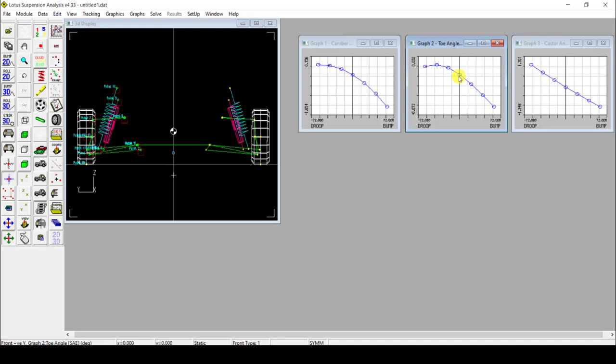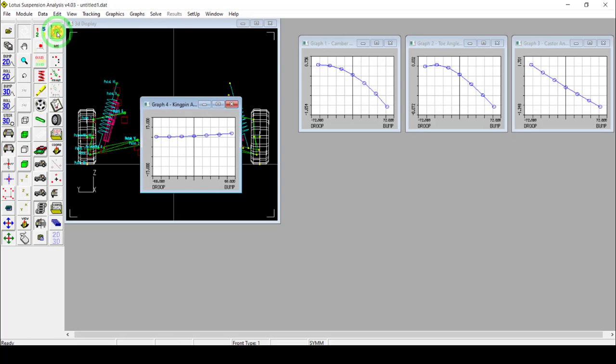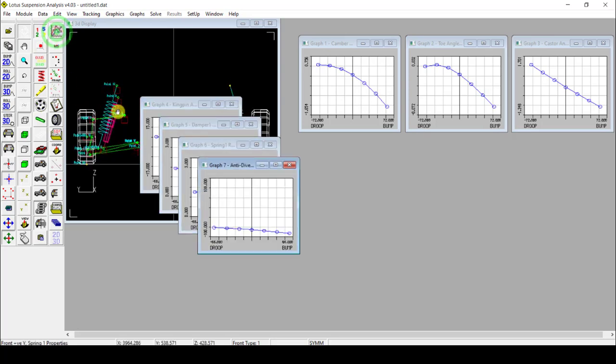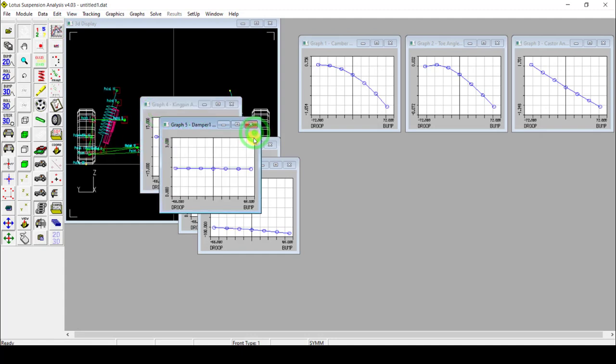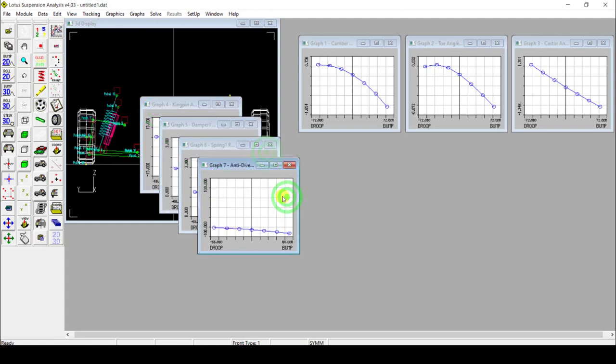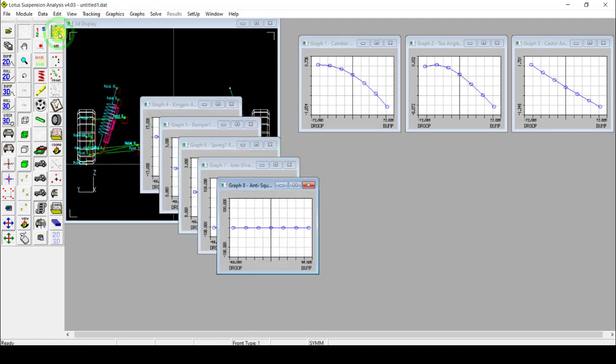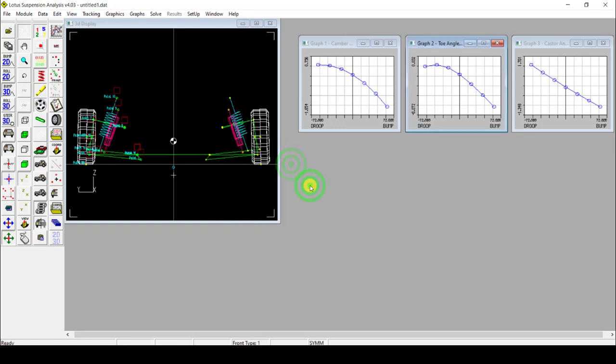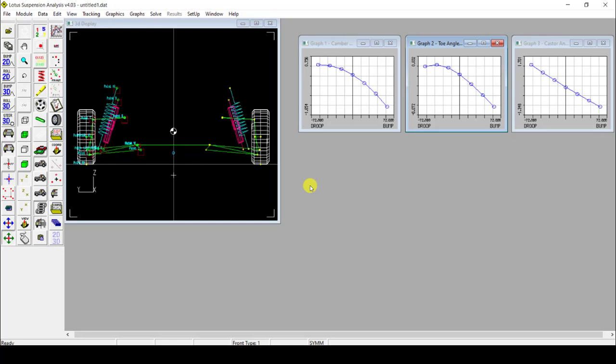Again, if you keep on clicking, you'll get various design features and geometries of your vehicle, like kingpin inclination, damper, spring, anti-dive, anti-swerve, half track. You can find every dynamic characteristic of your vehicle from this software directly, which is very difficult to calculate using formulas, or if we don't have software like Lotus with us. So this is our important thing.